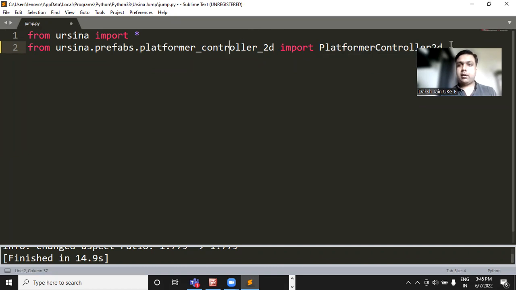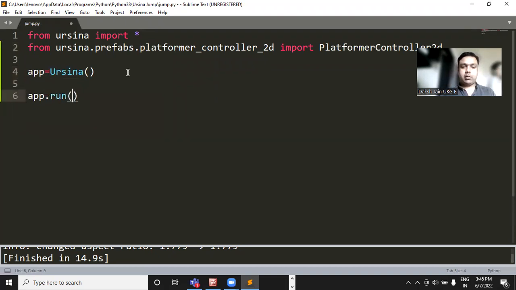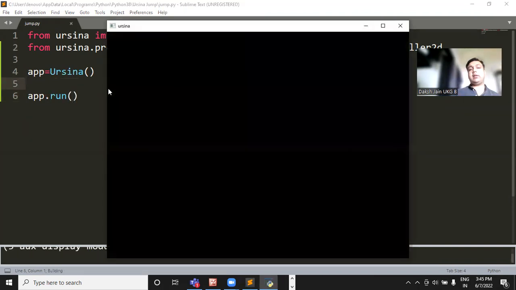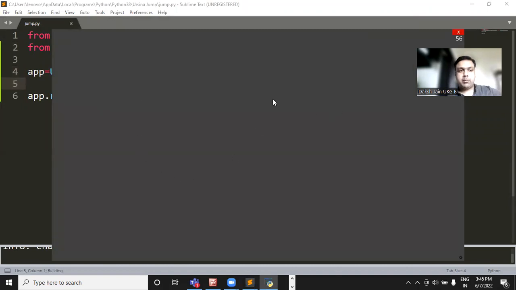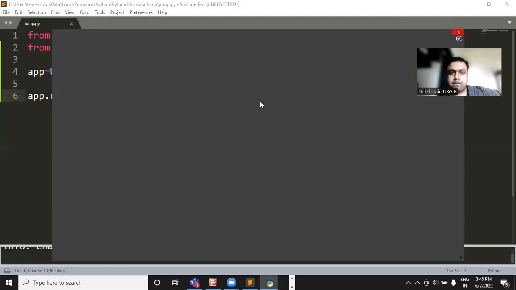Okay, and then let's come down, and here we need to create an object for this class named Ursina, right? And then let's run the game. So app.run we can use for running the game. Now if I save the changes and run it, let's see what's going to happen. We are able to create a 3D environment, but we are not able to see anything over here. Why is it so? Let me just run this game again. Okay, nothing is visible to us.